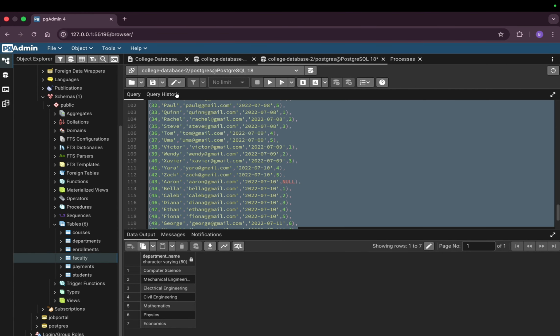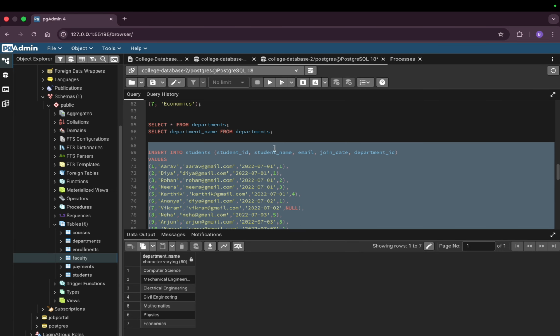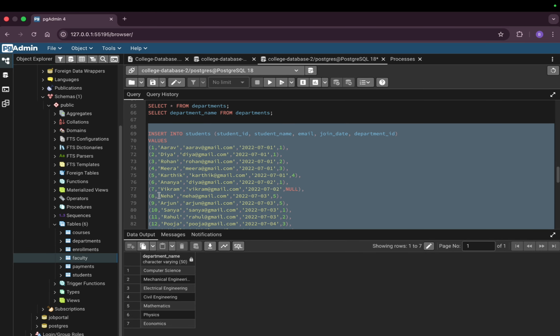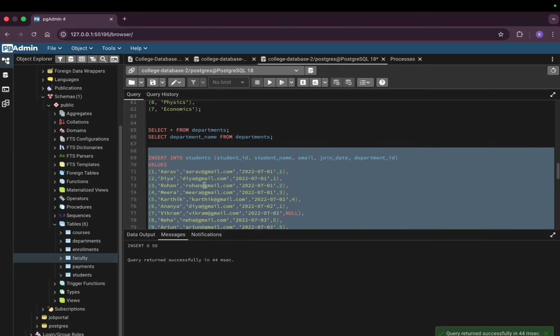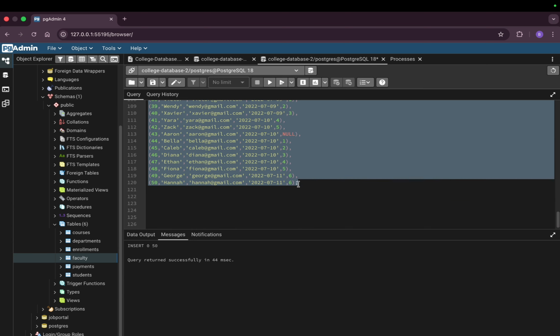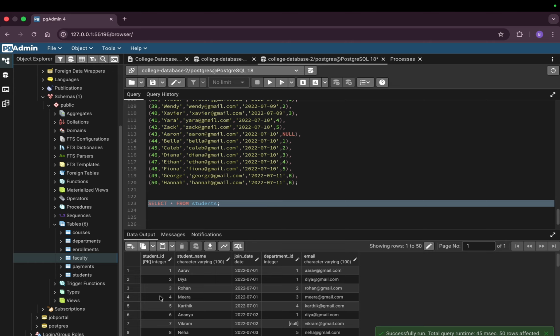Let me just run this query. Insert into students, we have student ID, student name, email, join date and department ID, and here are the values that we have. This is just the data. So let me run this query. It says insert 50, we have 50 rows inserted. Now the insert statement itself says that it was successful. To just view the data, I will do select star from which table? Students table. Select star from students table to see all the data that we have. We got all the student ID, student name, join date, department ID and email.